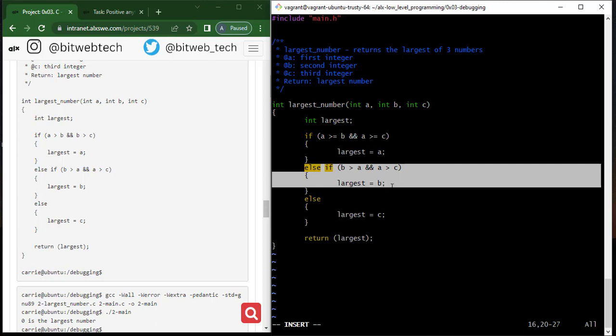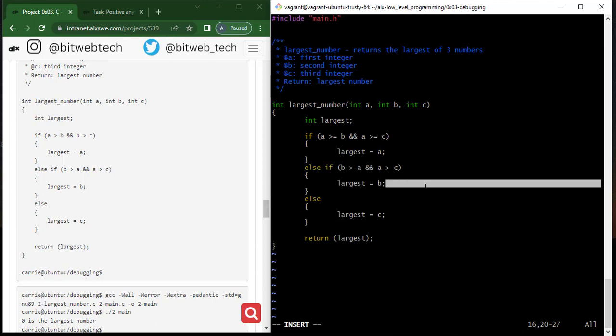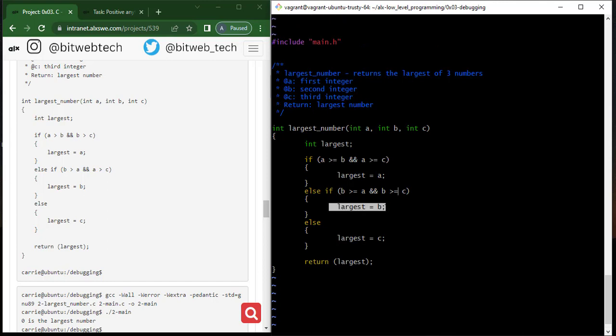The next thing is to check for the case B. What condition will make B the largest? If B is greater than or equals to A, so let me make this correction as well here. If B is greater than or equals to A, right? And also if B is greater than or equals to C. So if B is greater than or equals to A, and also B is greater than or equals to C, what happens? It means that B is the largest, right? So I've considered this case now.